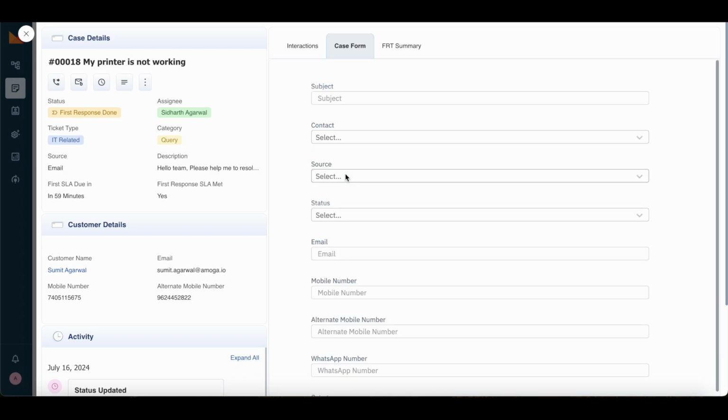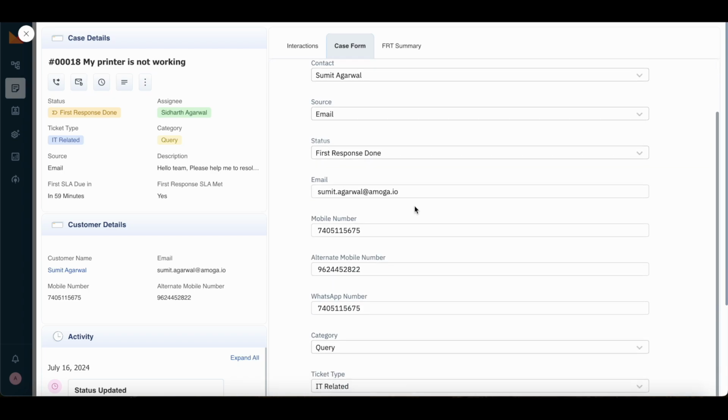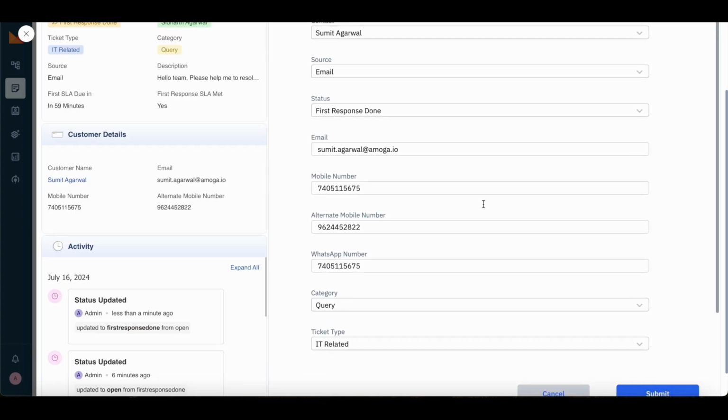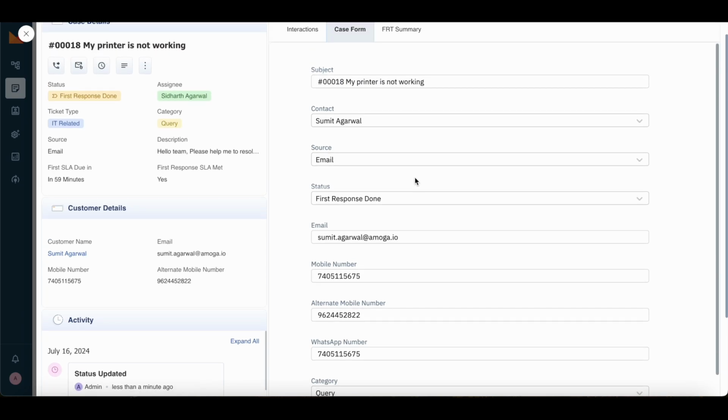So we have added a case form wherein all the details for this case are automatically populated, and you can further add more fields to this form and submit it, and all the details which you can see on the left hand side will automatically be updated if you update the case form. Obviously you can update all of these details right from here as well.